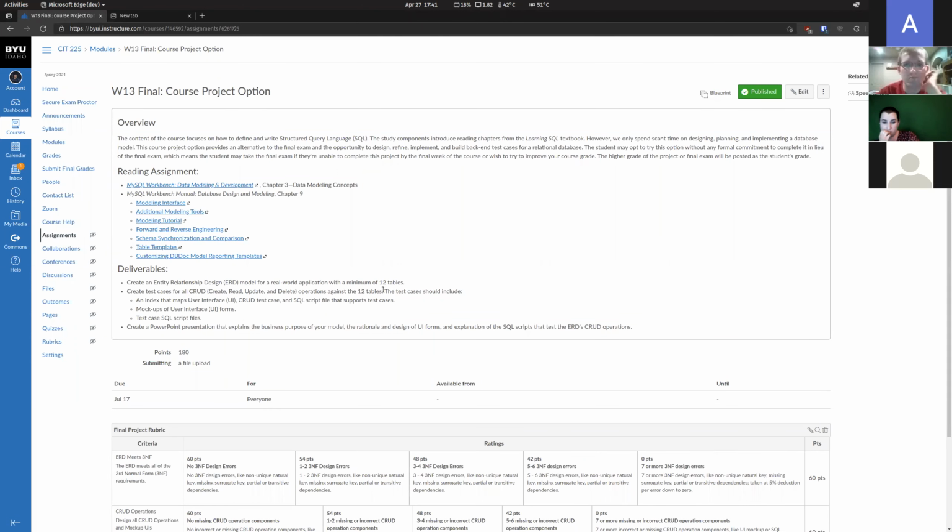And then the CRUD, and what they mean by CRUD is create, read, update, delete. So you have to have a couple of those. Like create is how do you create a record? How do you create a table? Again, we'll walk you through some examples. And then an index that maps a user interface mock-up, a UI, and then your test case. So really, these make up this. I'll walk you through that because that's where most people get hung up, but it's not too complicated.